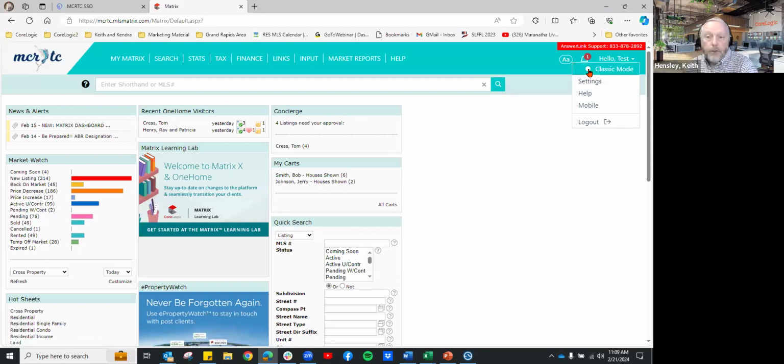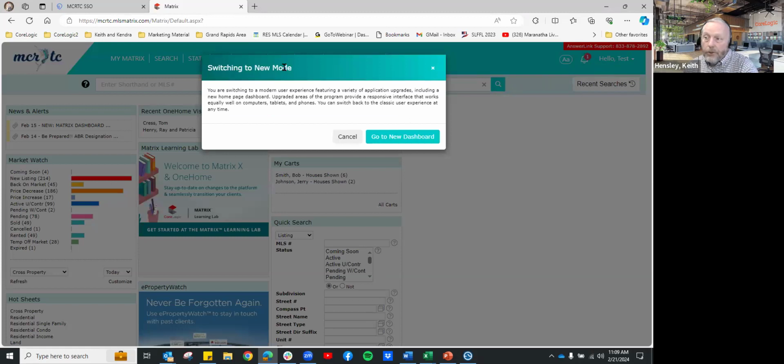If you turn off classic mode, it's going to say you're switching to a new mode. You are switching to a modern experience, variety of application upgrades. You can read that as well as I do. But the main thing is what it's going to do. It's going to turn the Matrix into a responsive design. And the whole reason for this is we want Matrix to be very mobile friendly, especially on a smaller device such as a cell phone.